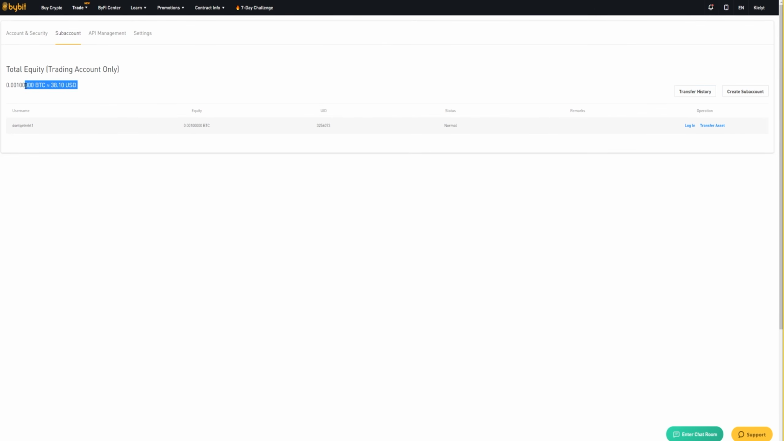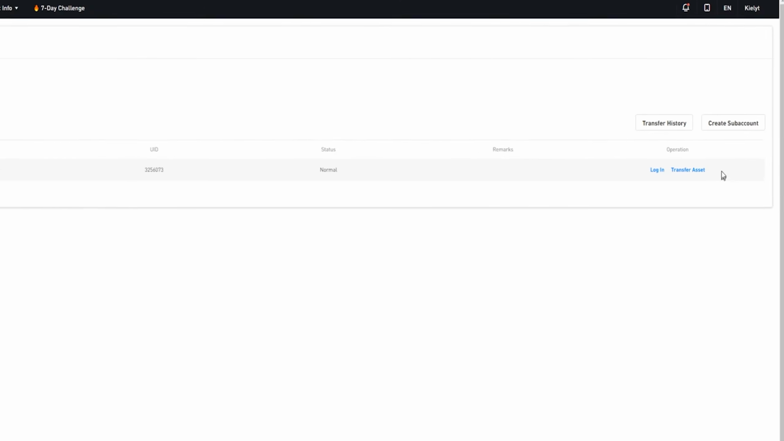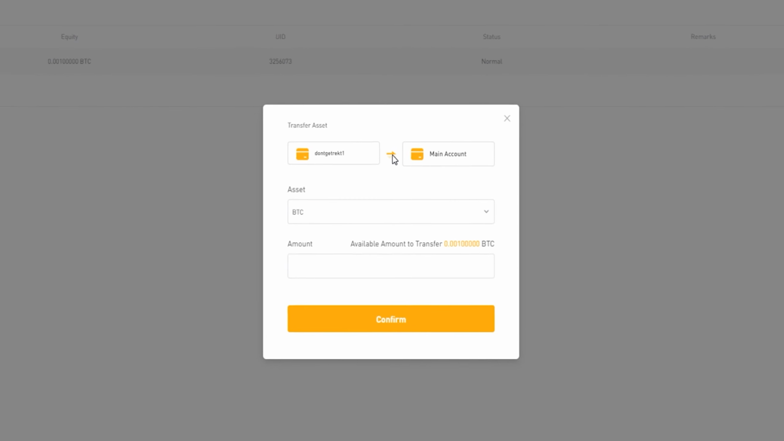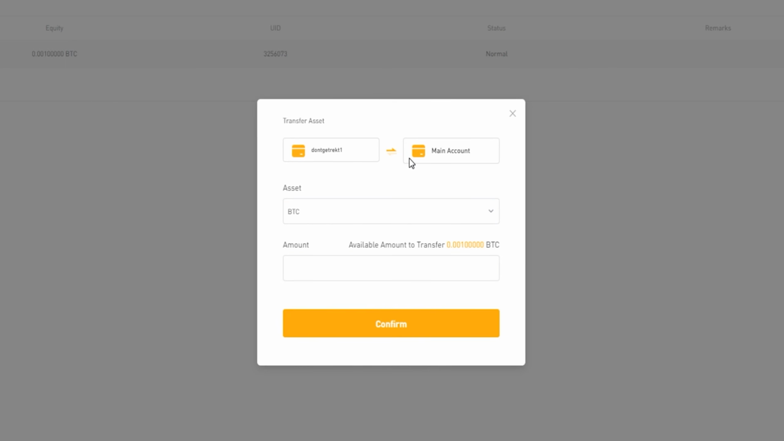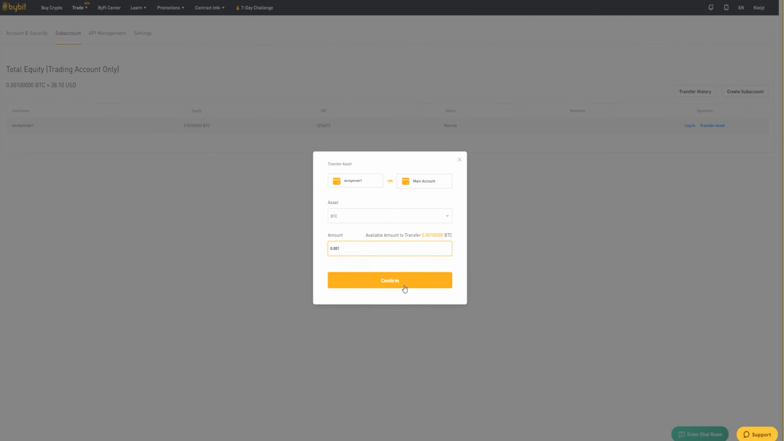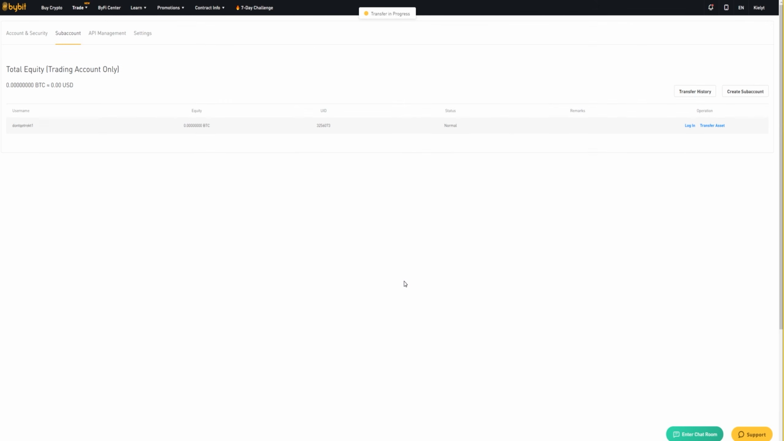If you're looking to transfer your funds out of your sub-account, you just simply come over here, click Transfer Asset, and then click this little icon in the middle here. And that flips around the accounts. Now you're transferring out of your sub-account into your main account. And then just type in the amount you wish to withdraw. Once you're satisfied, just hit Confirm. Boom. Transfer in progress. And you see that I've transferred the assets from my sub-account back to my main account.